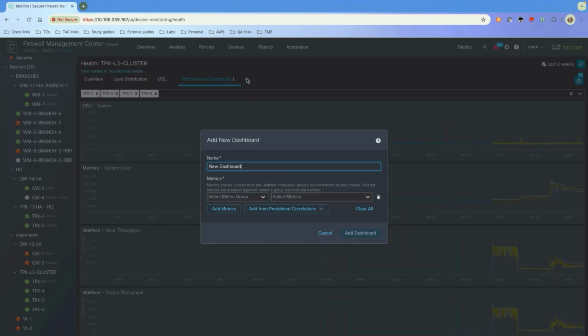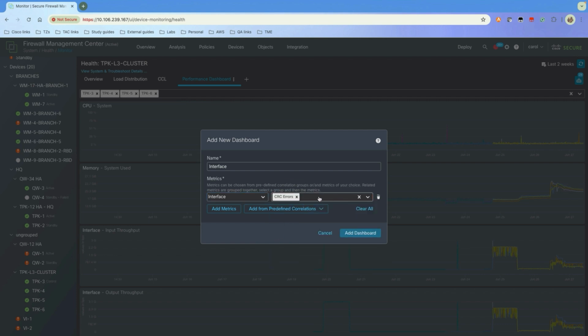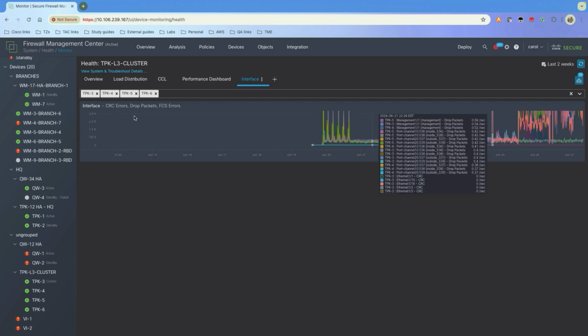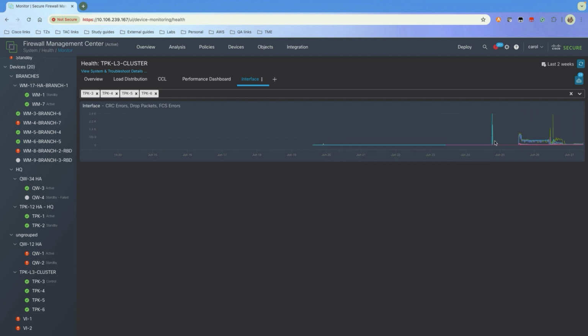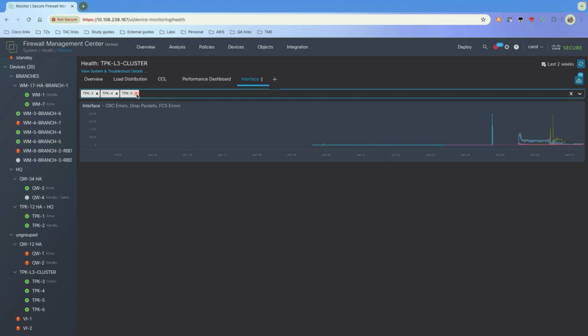I can also add a new dashboard. Say I want to add a dashboard interface. Let me select the metric group interface here, and the metrics, say I'm going to look at the errors. So drop packets, FCS errors, and add dashboard. I would see this for different devices again, color coded. I can also choose one of the nodes and look at the graph.